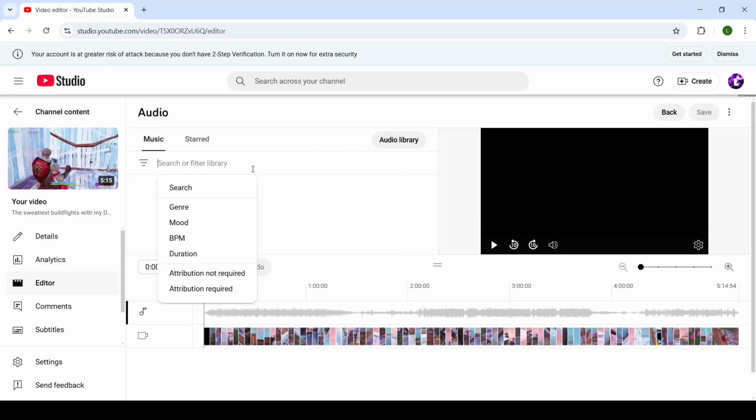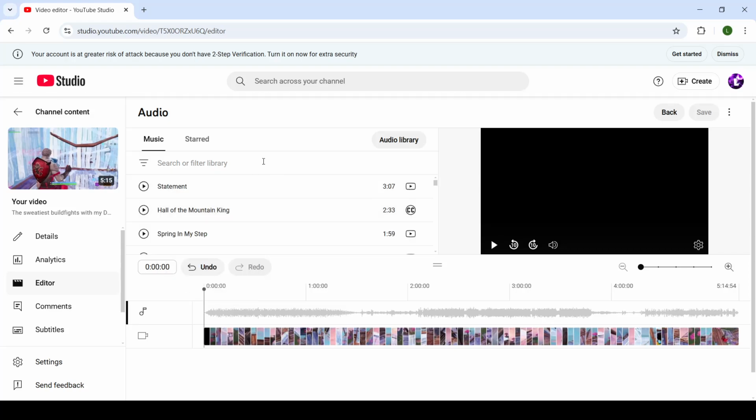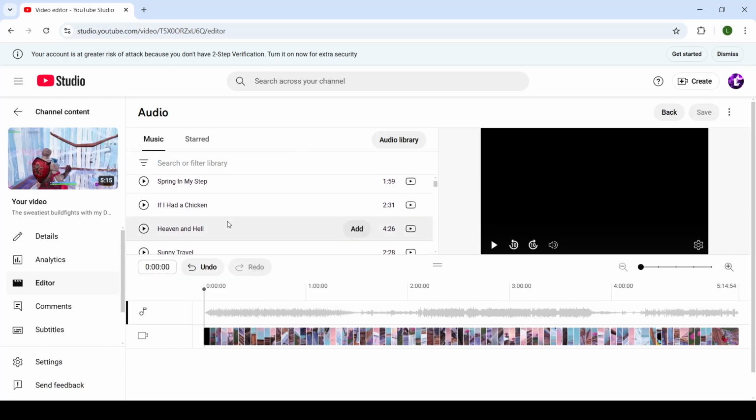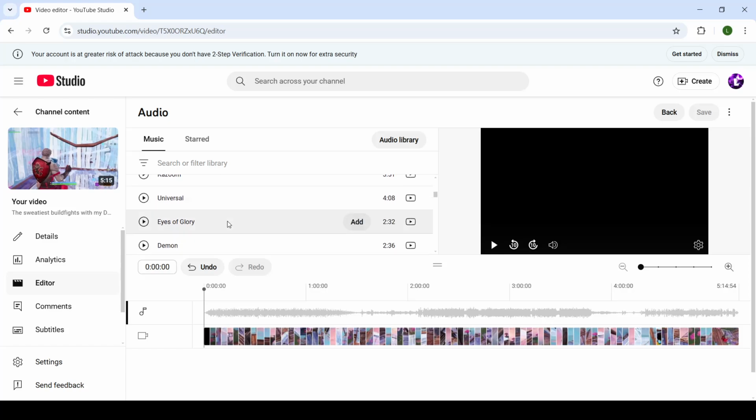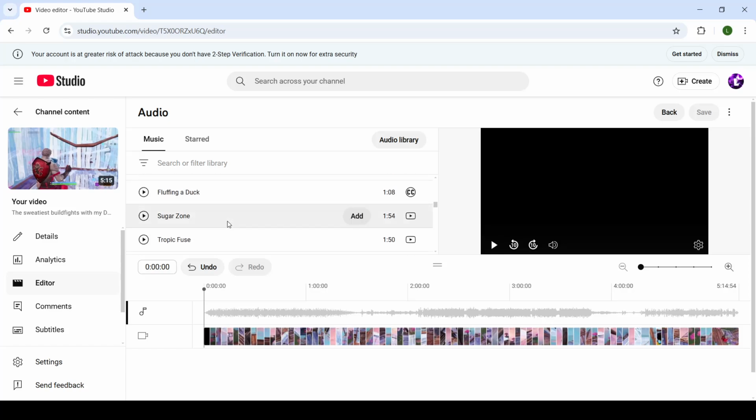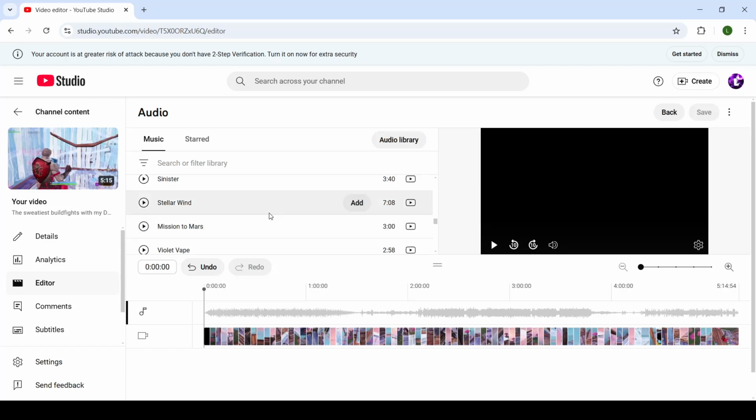You can search or filter the library by getting onto some music. For example, as you can see, you have some non-copyright music already there shown by YouTube, Statement, If I Had a Chicken, etc. It's just all of the non-copyright songs that YouTube is recommending. You will click on add, and that will automatically replace the audio of your already made YouTube video.